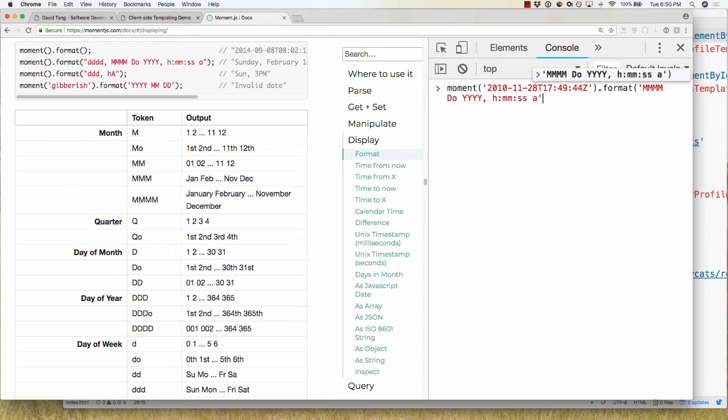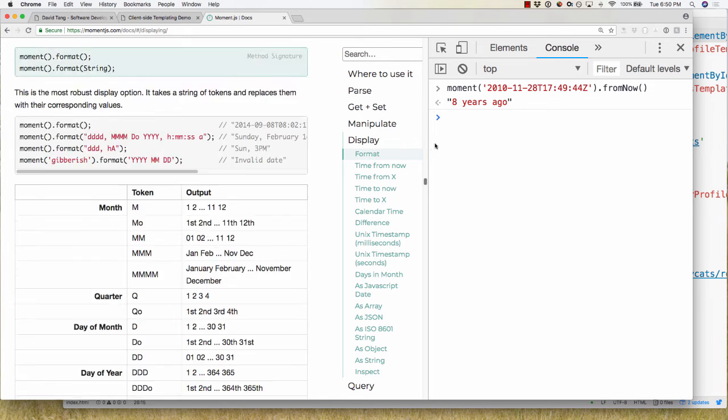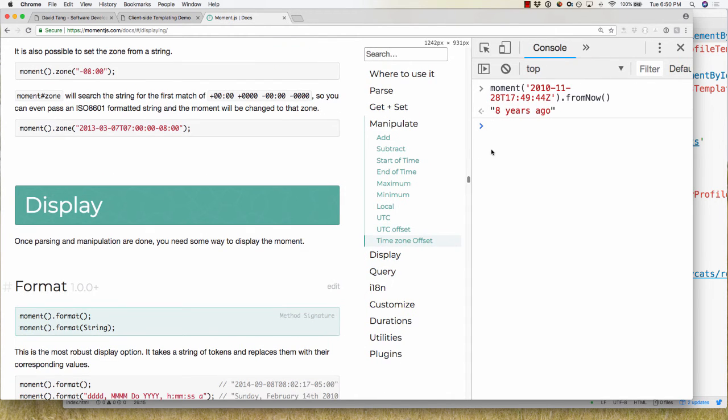But one of the ones that I really like is just the relative one. So if you've seen on Twitter, it says like posted 5 seconds ago, and it just makes it all relative. So you can say from now, that was 8 years ago. Stuff like that is really handy, and doing this by yourself would actually be pretty hard.